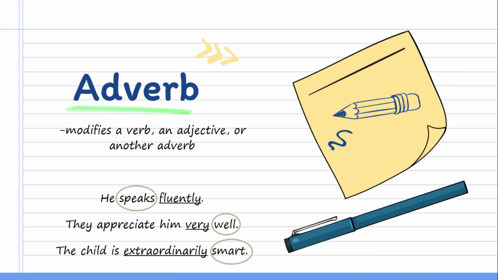An adverb modifies a verb, an adjective, or another adverb. For example, he speaks fluently. Fluently is an adverb that modifies a verb speaks. They appreciate him very well. Very is an adverb that modifies another adverb well. The child is extraordinarily smart. Extraordinarily is an adverb that modifies an adjective smart.